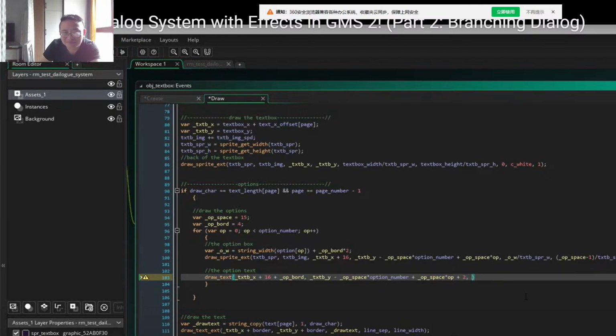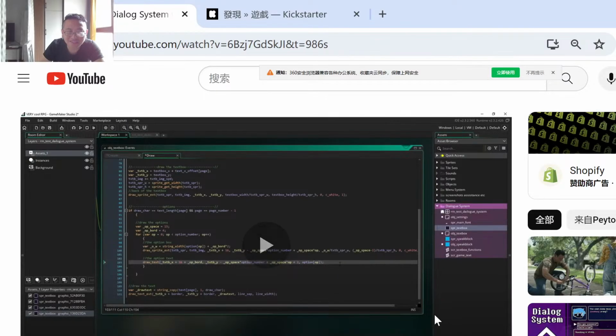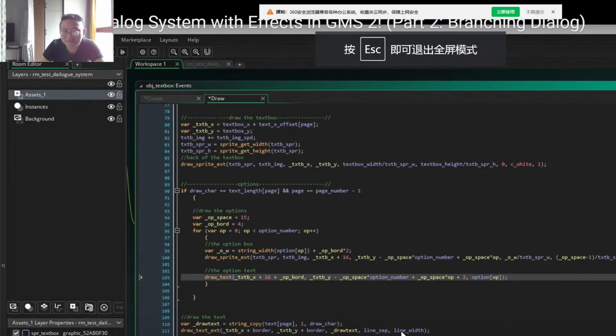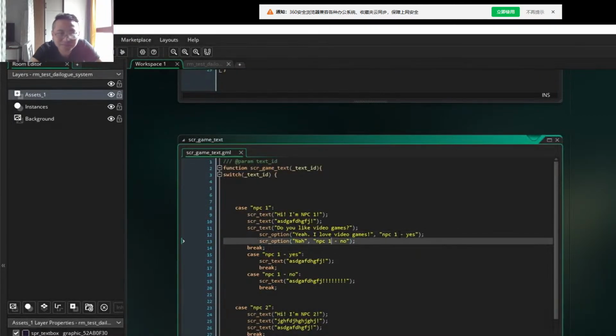And then now the text we want to draw is just the option that we are looping through. Option op. Okay, so that should draw all of it. So if you haven't yet, go into your game text and add some options in. Now, we can't scroll through the options yet, and clicking them won't do anything, but let's just make sure that they're drawing properly. And to do that, you do have to add some options. So let's run the game.